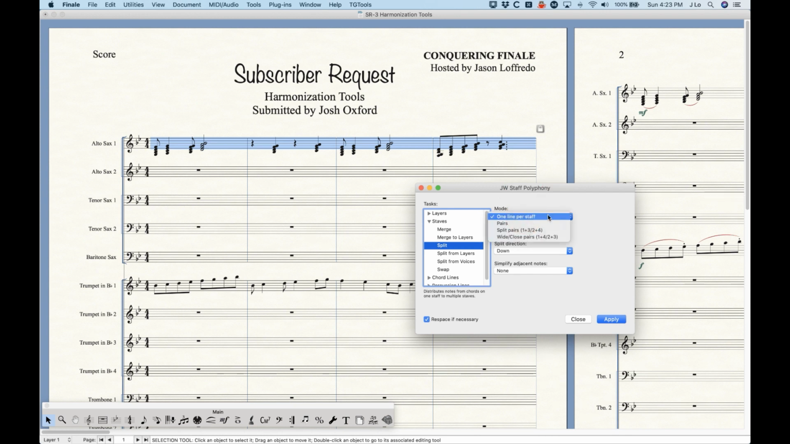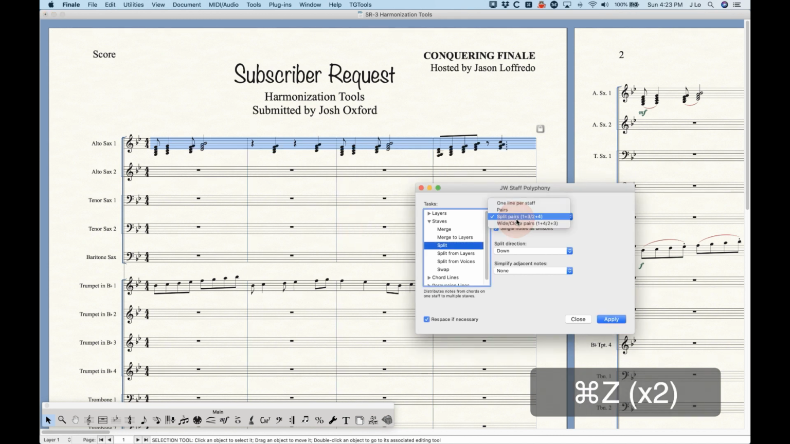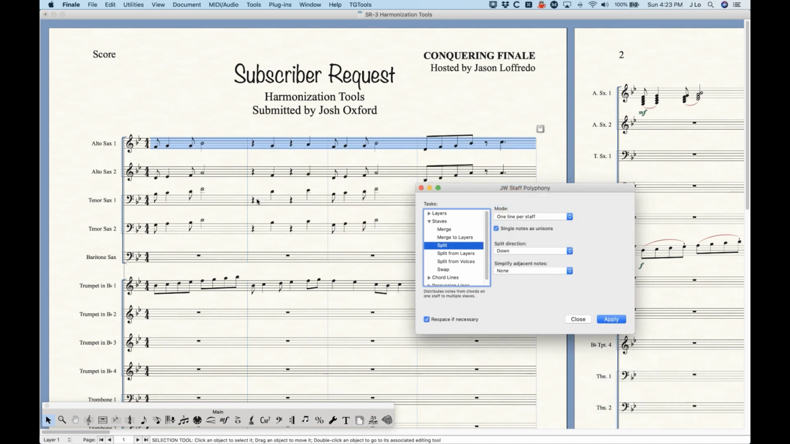And you notice that there's actually some other options here. So we can split in pairs. We can split in pairs 1, 3, 2, 4. So that's really, really handy if you're writing horn parts. Actually, if I just choose that just to show you what this looks like, you can choose this split direction, including a couple other options to keep the original staff. There's some other options here to deal with other things. But, split pairs 1, 3, 2, 4, you'll see it do that, which is, again, really handy for French horn parts. But simply 1 line per staff will basically do that explode function I showed you before.